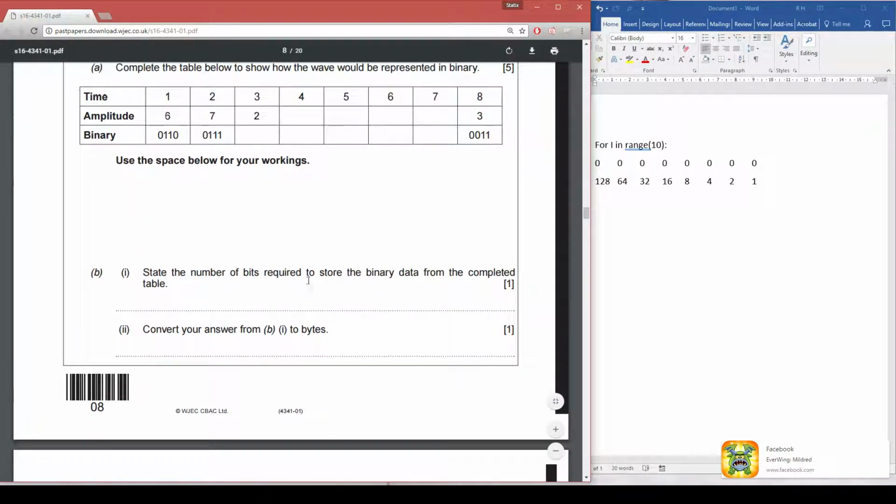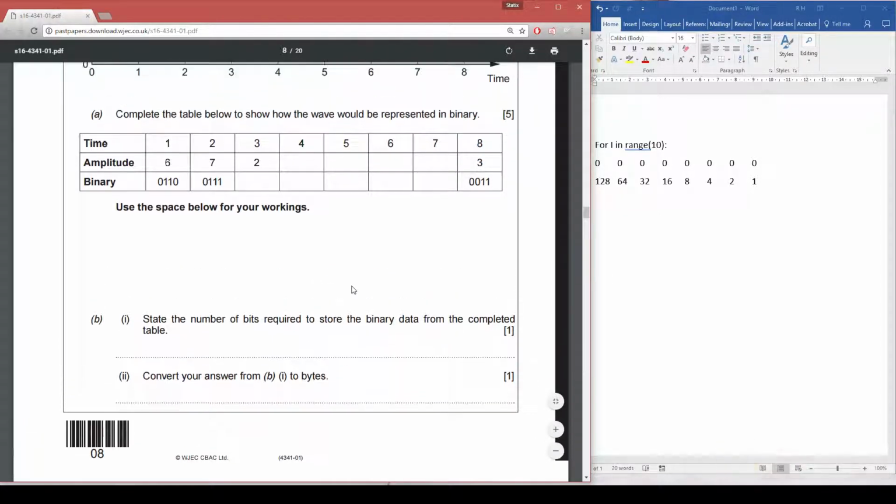State the number of bits required to store the binary data for the completed table. Right, well there's 4 bits per cycle, and then there's 8 cycles. So it's 4 times 8, 8, 16, 24, 32. You need 32 bits to save all that, and if you want to prove it, you can count it 4, 8, 12, 16, 20, 24, 28, 32.